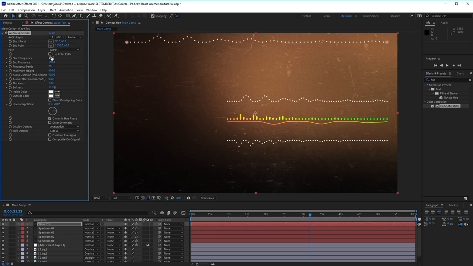Now the start frequency, we're going to change this to 20 and the end frequency to 900. The frequency bands, we're going to change this to 1000. And the maximum height, we're going to change this to 200 with an audio duration of 90 and a thickness of 10. The color will remain white, and we want to change the display option to digital.